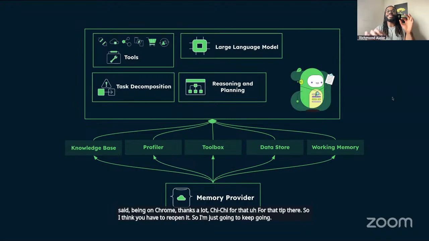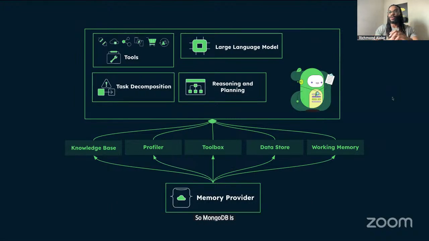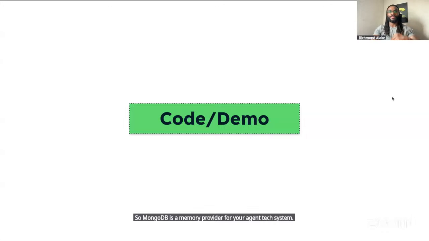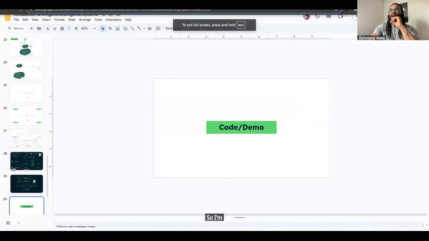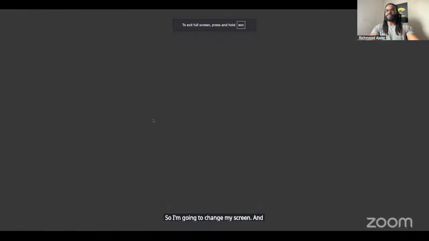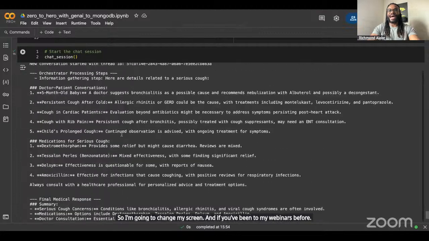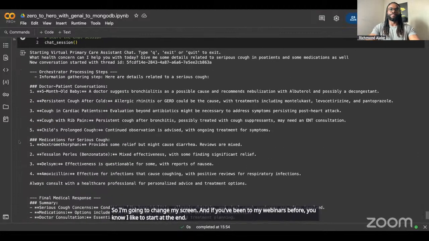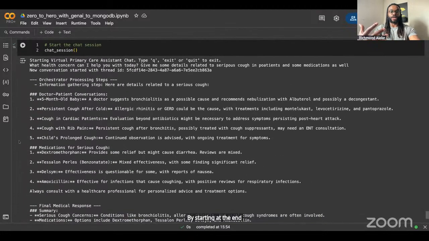So MongoDB is a memory provider for your agentic system. This is the best bit. This is a fun bit, the code and demo. So I'm gonna change my screen. And if you've been to my webinars before, you know I like to start at the end. By starting at the end, I mean I'm gonna show you what we're gonna work to.